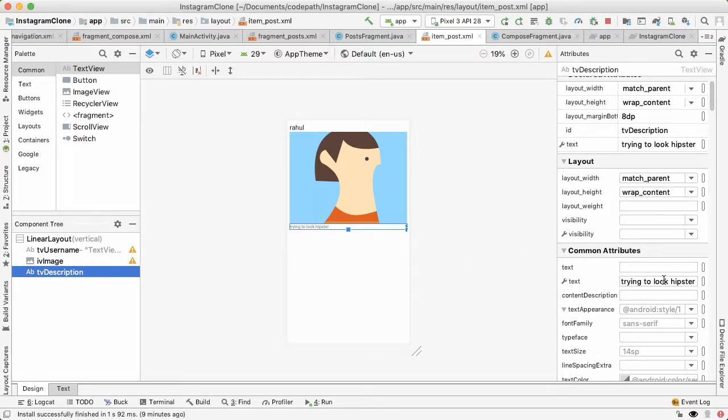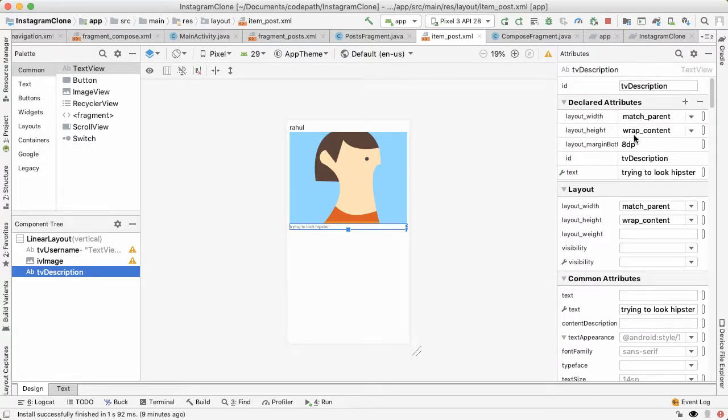I put in some sample text for the trying-to-look-hipster picture. This has a margin bottom of 8 dp, just so that there's some vertical distance between each post. And I give this an ID of TV description. This is a good start to the item post XML. I'm sure you could make it look a lot better.